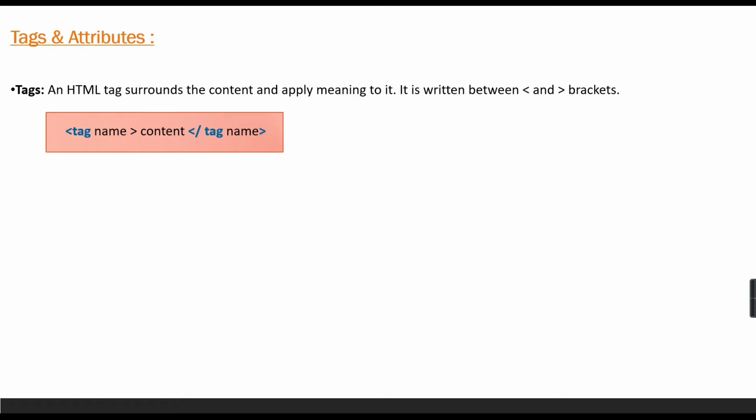In the previous video, we have learnt about the tags and also seen the demo of different types of tags. In this video, we will be covering the attributes.